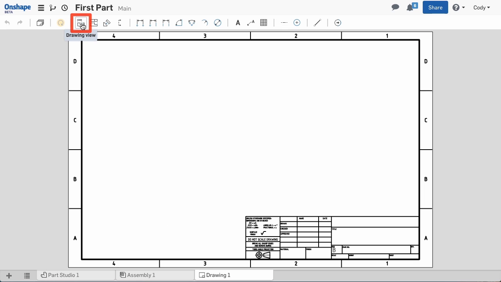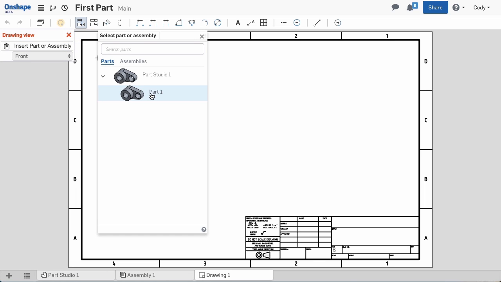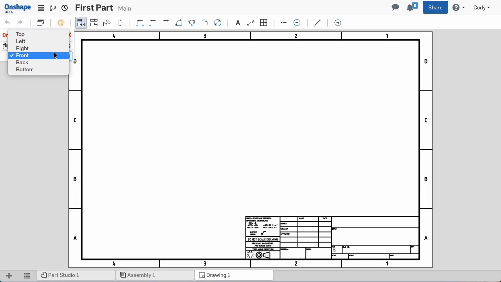Simply select the drawing view command, select the part I want a view of, then select the view I want. The last step is to left-click where you'd like to place that view. In addition to a front view, I would also like a top, right, and isometric view in this drawing.